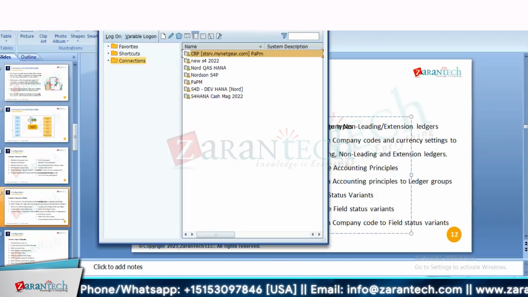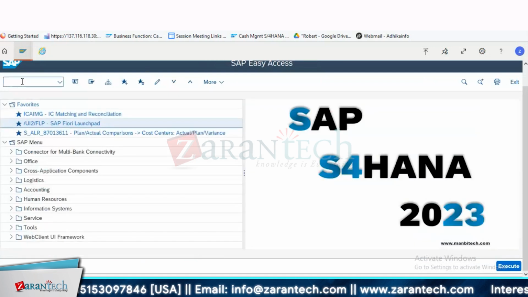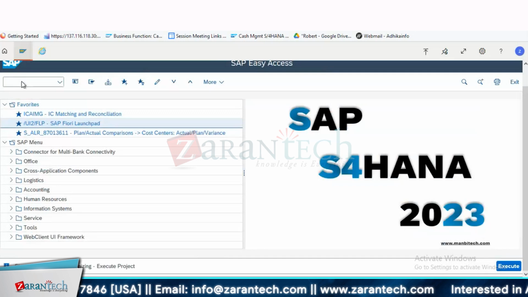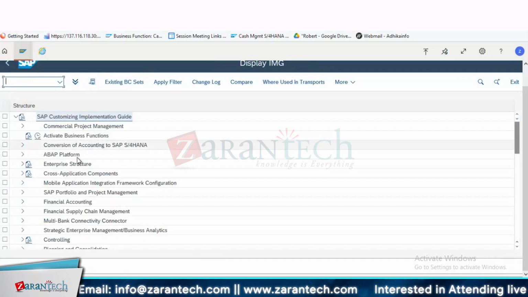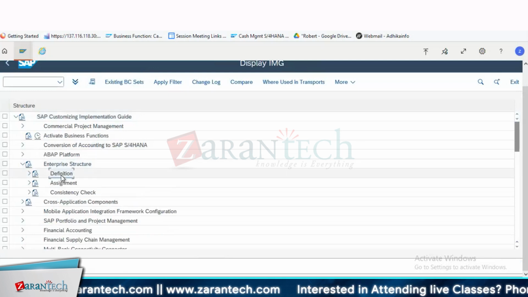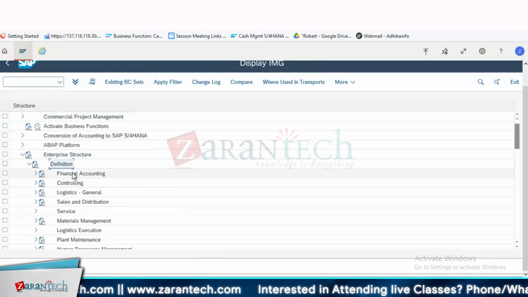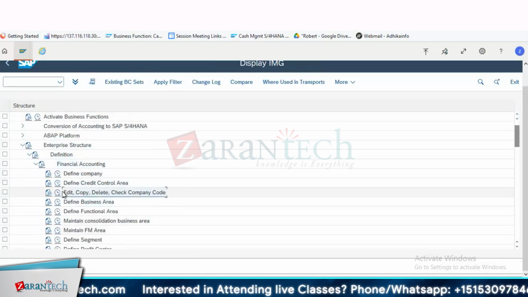So let me just quickly go to the system, SPRO. So we go to the SPRO, SAP reference IMG, enterprise structure. So here we start our definition. In the financial accounting, here we could create our company code. So let me just edit.